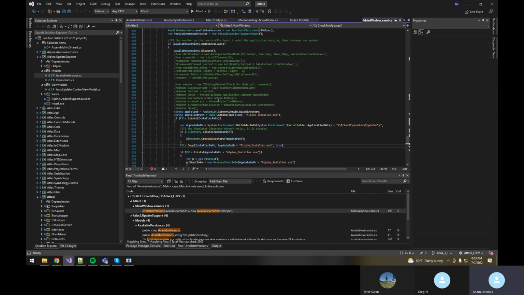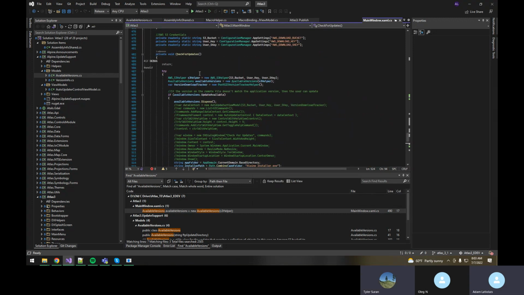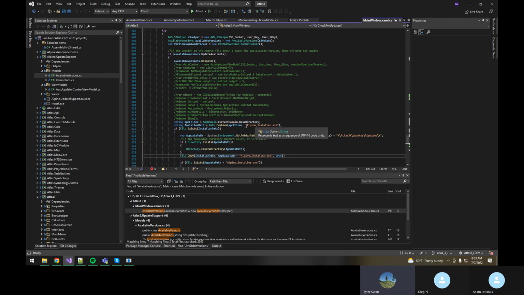But yeah, this is this code. Okay, it does include an Alpine installer in the installed version of RMS. Okay, cool. Then yeah, you should be good. You're already set up.